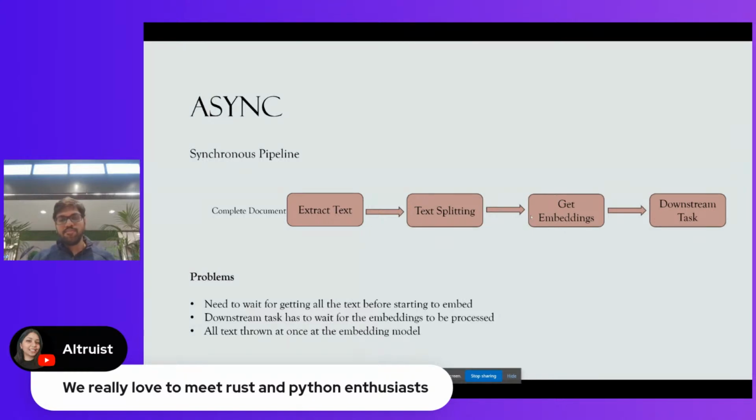But what are the problems with this? The downstream task has to wait for all the text to be extracted from all the documents. Everything has to be split, then every embedding computed. So you cannot start generating your results until all these upstream processes are done. This can become a bottleneck, which is not desirable. For example, here getting the embeddings is quite a bottleneck.